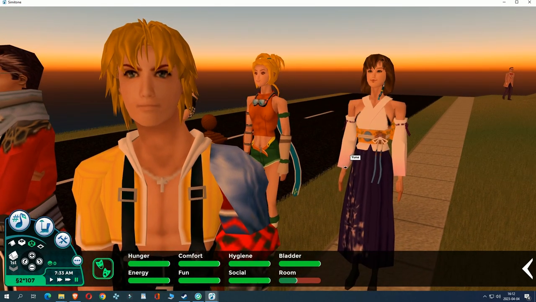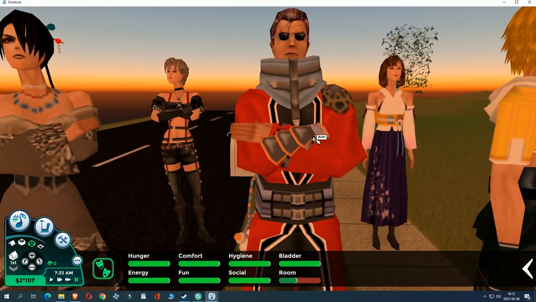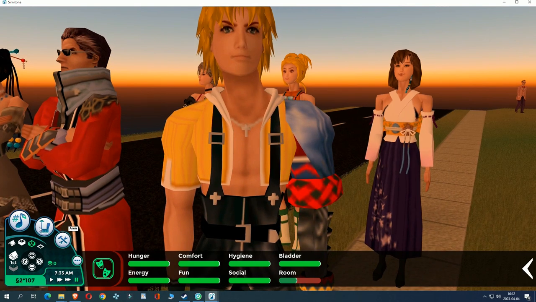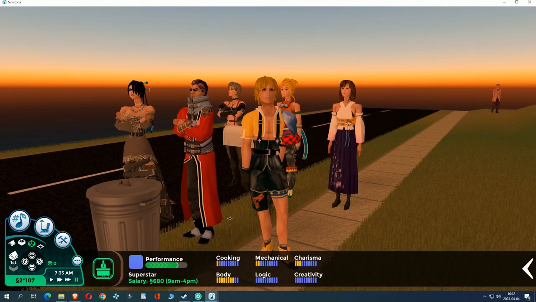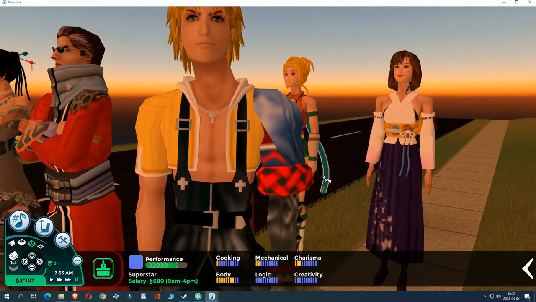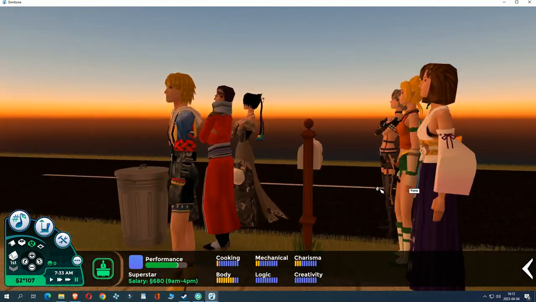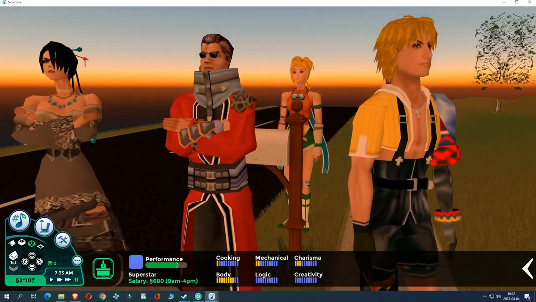Okay. These are wonderful models with great faces. Same creator, I believe, as some of the other good models. Tidus, the main character. I don't know if he has any job. Superstar, yeah, it makes sense. He's a sports star. He's a blitzball star. Blitzball player, it's a sport like football. And he's a star in that sport.